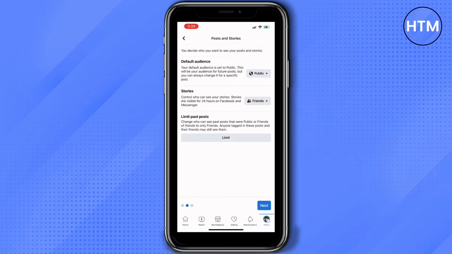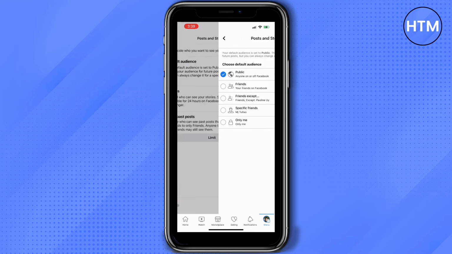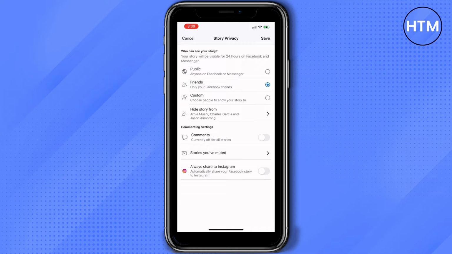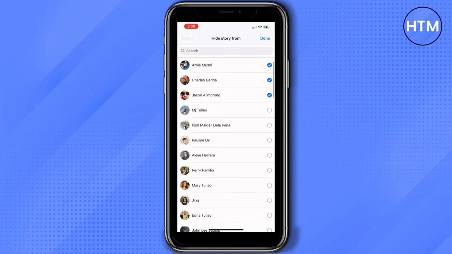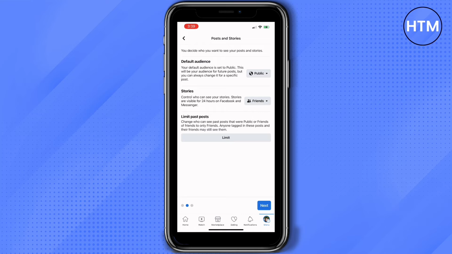Tap Next. And then here you'll see your default audience. So you'll tap More and then select only me. Go back and then on your stories, if you want to customize who you want to hide your story from, of course you can customize that. You just need to select them from here. Once you're done, just tap Save.